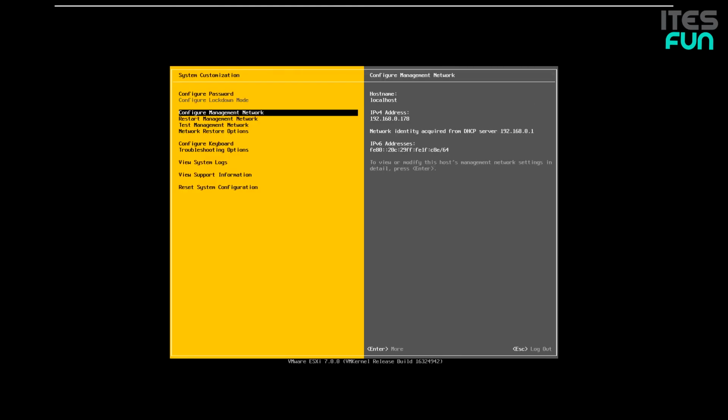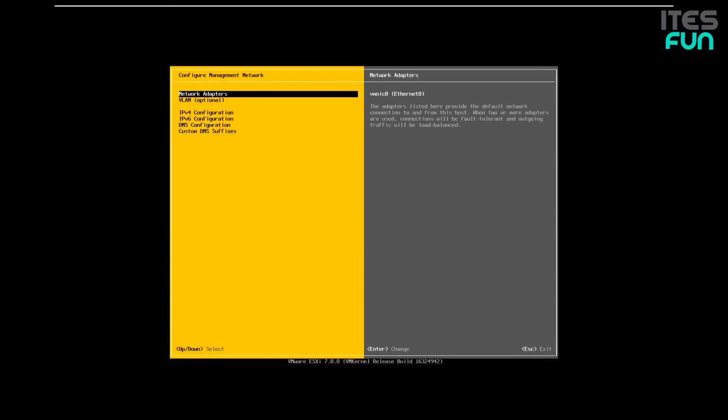Now, second thing is configuring the management network. We can see the network adapter is VMNIC0. The adapters listed here provide the default network connection to and from this host. When two or more adapters are used, connections will be fault tolerant and outgoing traffic will be load balanced.